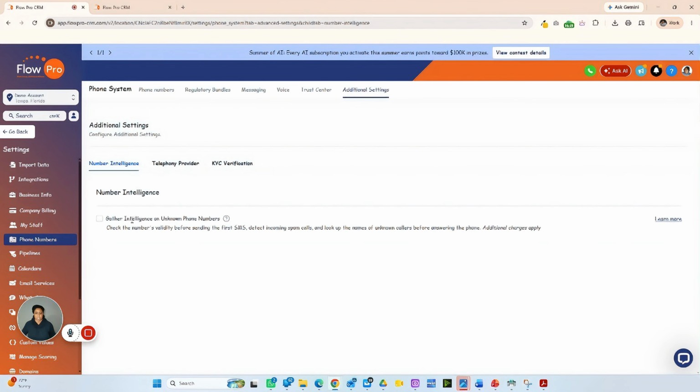Number intelligence just gives you the name and contact information. I find it to be highly wrong because a lot of people don't pay for their cell phone bill. So if their parents are paying their cell phone bill, their parents' name is going to pop up here even though you're talking to Jimmy because it's Jimmy's phone. Okay, so I'll leave that unchecked. Plus it costs you a little extra money as well.